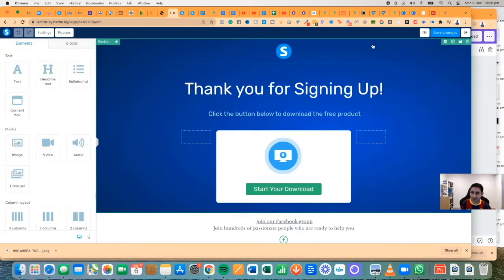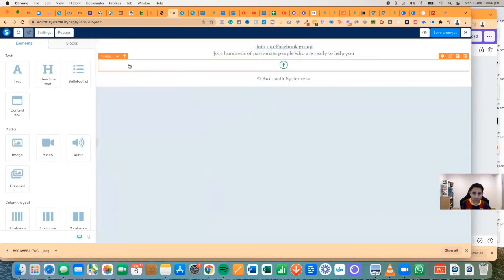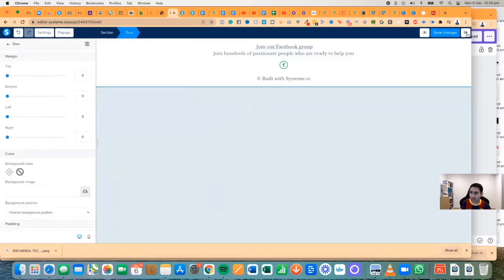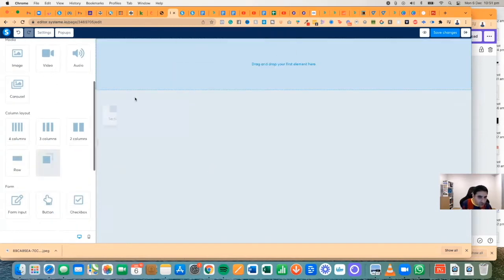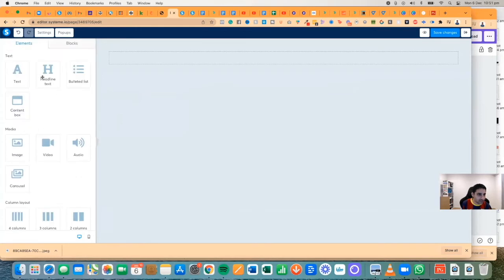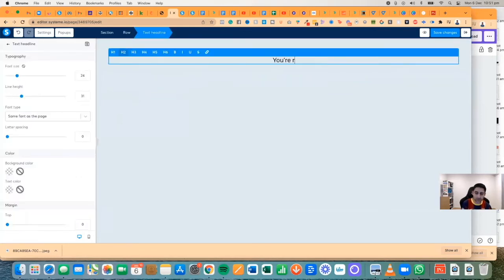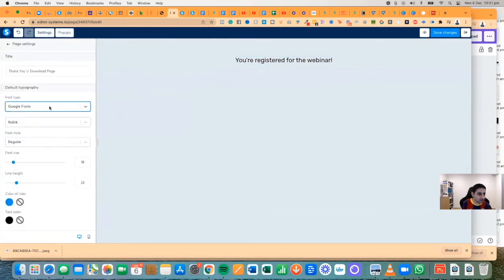Now I'm going to delete this entire section. I'm going to start from scratch and do section by section. So section 1, and let's do a headline. You're registered. Same as the page. Let's do the settings again.